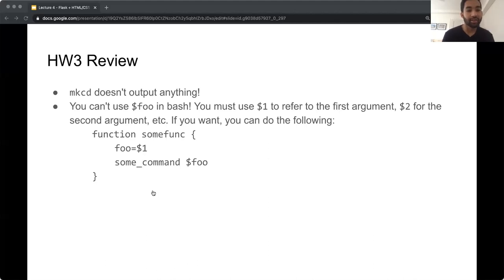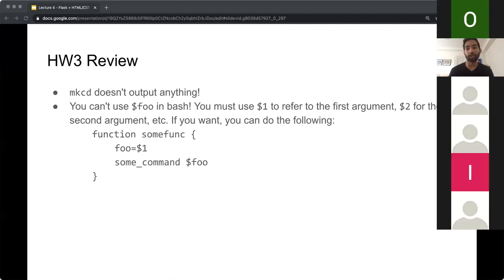One thing, hopefully you all got the chance to do homework 3. I wanted to just review 2 things that were common questions. One was that there didn't have to be output in some of the questions. For example, make CD doesn't actually output anything. So you could have just left it blank or said no output, and that would have been okay.